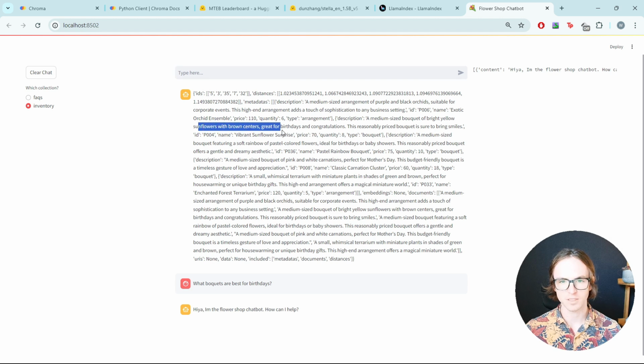Bright sunflowers, great for birthdays. Another one, ideal for birthdays and baby showers, birthday gifts. So it's done a pretty good job. The language model will then be able to digest these results and determine which ones are appropriate to present to the user. That's what we've got for this episode.